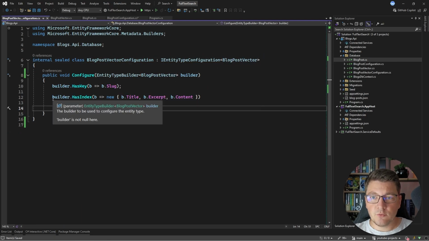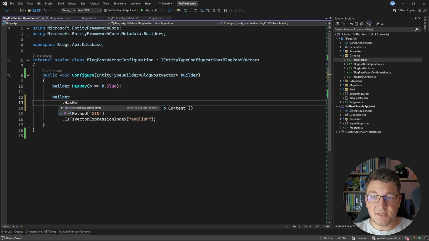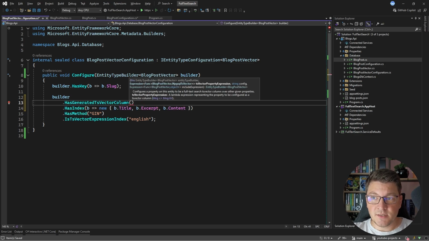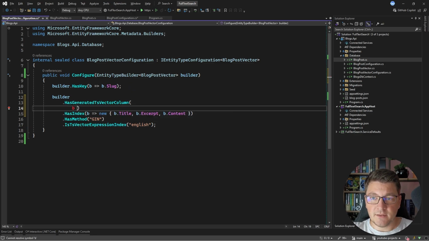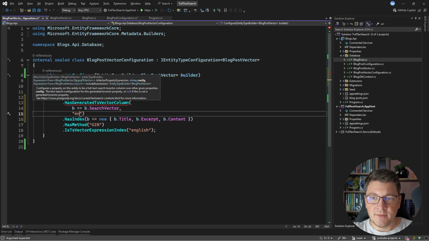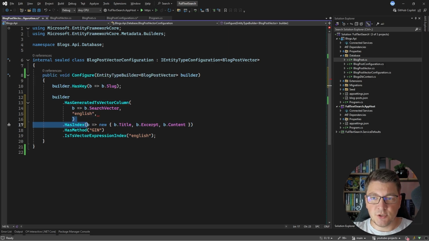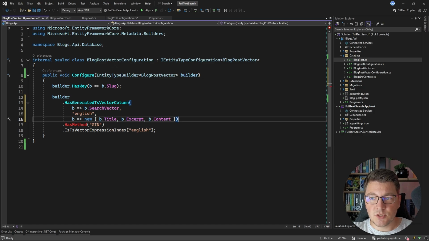So here we're going to configure this index slightly differently. I'm going to start by saying HasGeneratedTsVectorColumn, and we have to add an expression to select this column, which is our search vector column. Then I'm going to specify English for the configuration value, which is the language that we want to use. And then we need to define an expression of the columns that we want to use for this index. So the search vector property, our column, is a computed TsVector column consisting of a title, excerpt, and content.